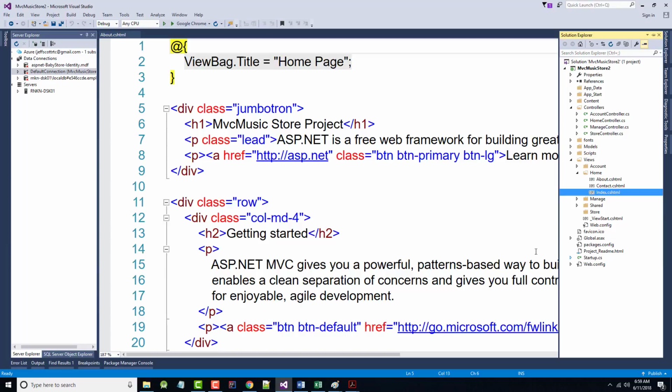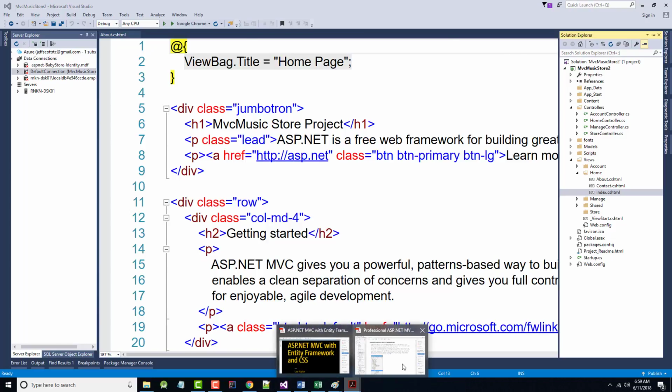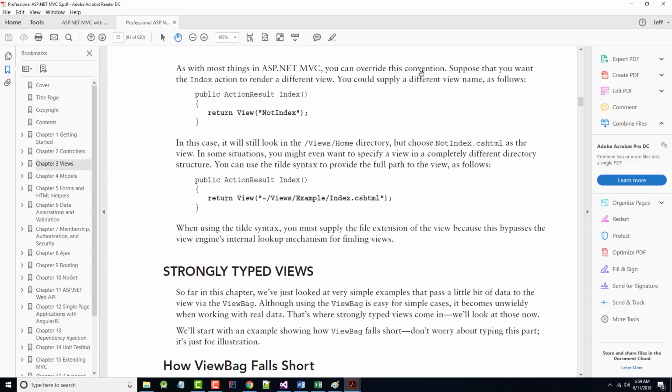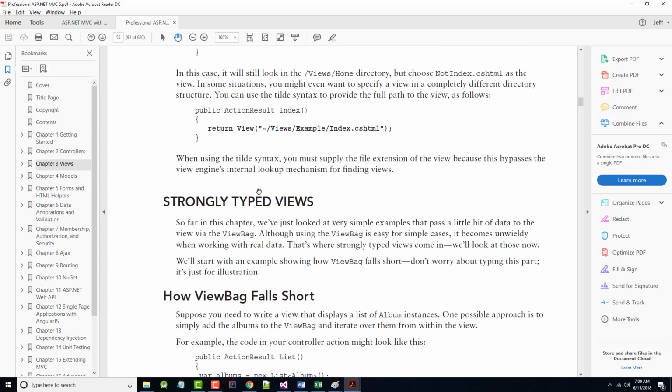As with most things in ASP.NET MVC, as mentioned on page 55 at the top of the page, you can override this convention. Suppose you want the Index method to render a different view. You could do that. So if we were to do something like this, the system would still look here, but rather than choosing Index.cshtml, it would look for the not-index .cshtml. You can also, as it says, use a tilde there, which means, for lack of better words, start at the root.